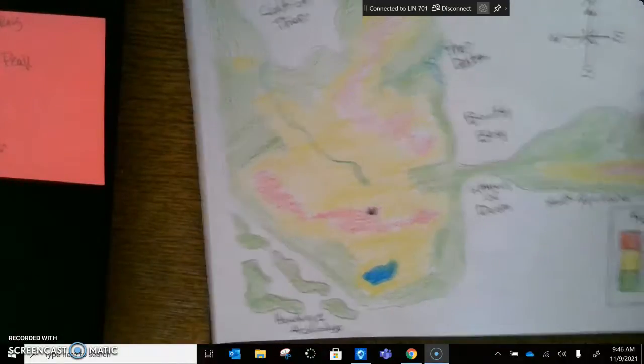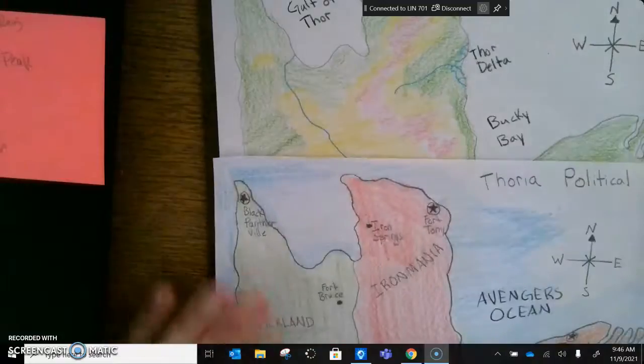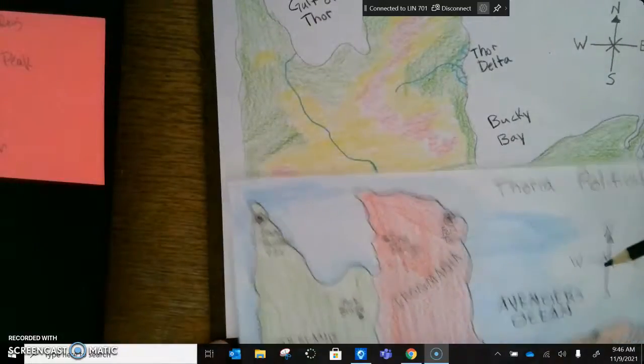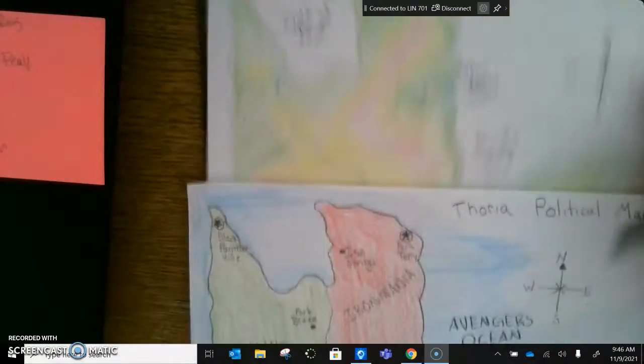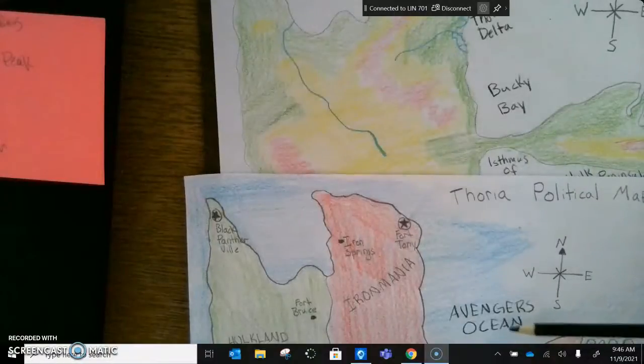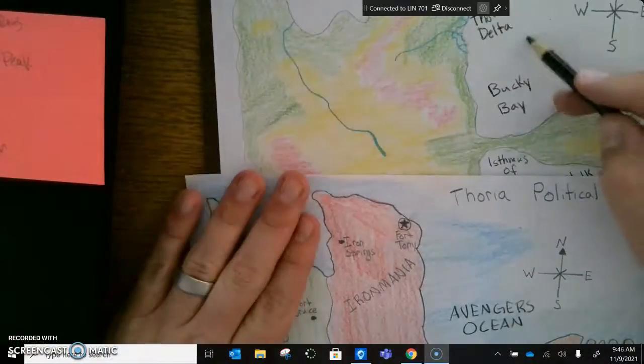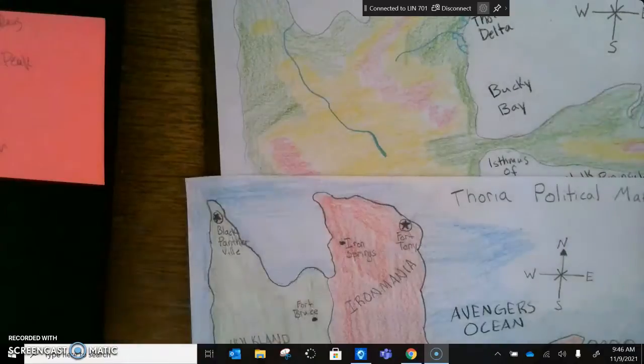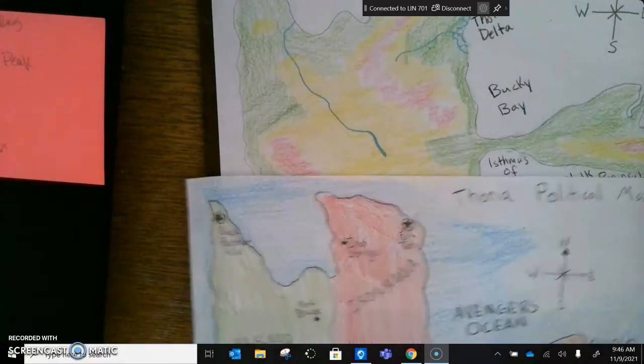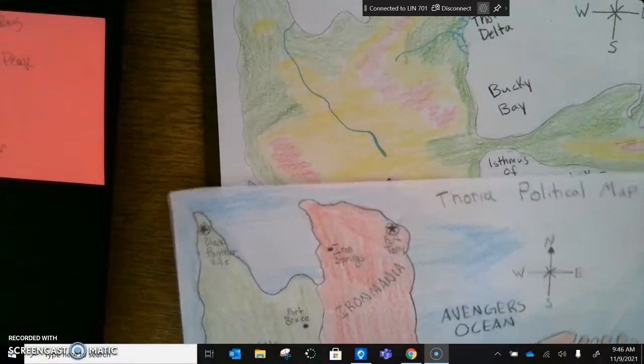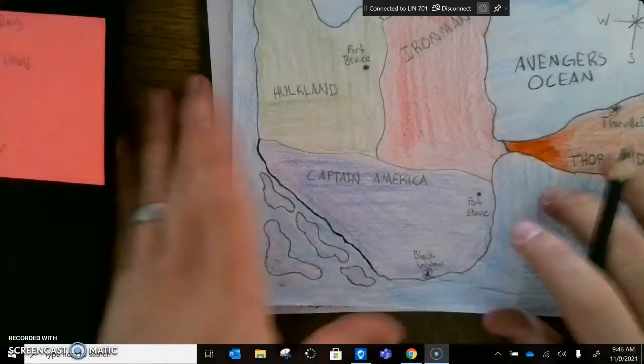Now, a couple things is that, remember wherever my compass was on here, it's on this one. My title is in the same place. The other thing that should be in the same place is the name of the ocean. So I want to make sure to put Avengers Ocean in here, okay, in the same place. And then I'm going to go back, and I'm going to put all my rivers onto this map. Rivers are still on political maps.